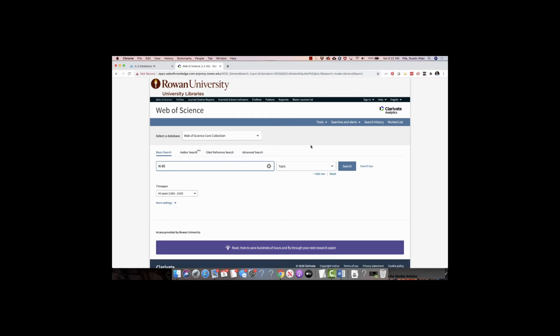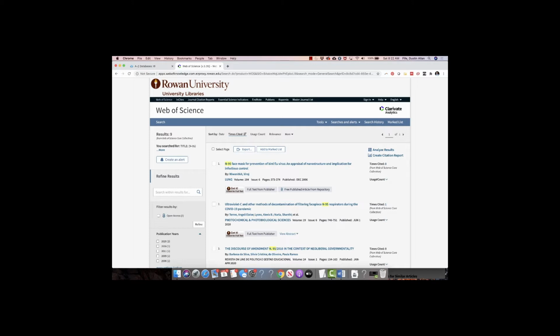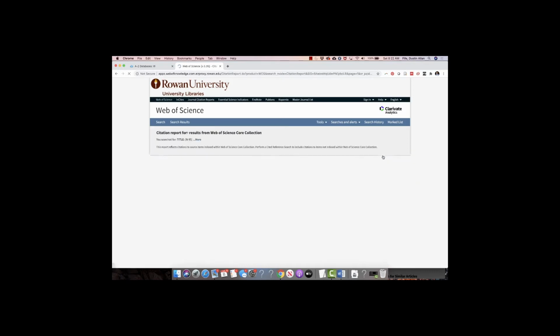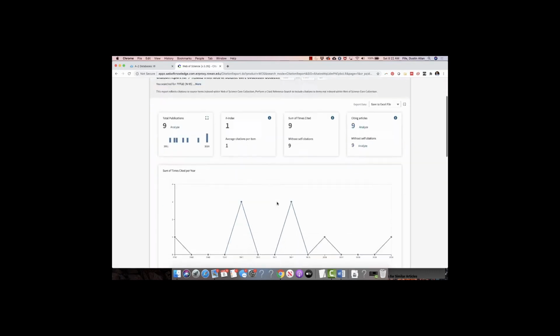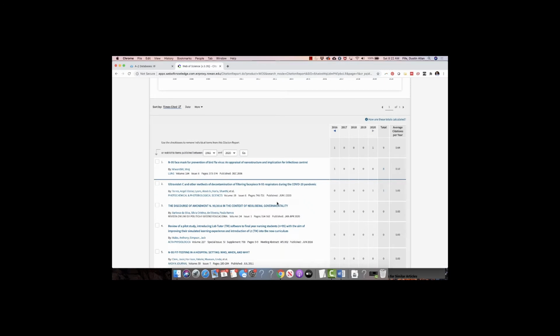And maybe instead of face masks, we'll do N95. And then instead of topic, maybe I will instead say it has to have the term N95 in the title. And so that gives me now 9 results, which is great. And so now I can go again to my create citation report and then identify which of these articles is the most heavily cited. And oh dear, not many times at all.